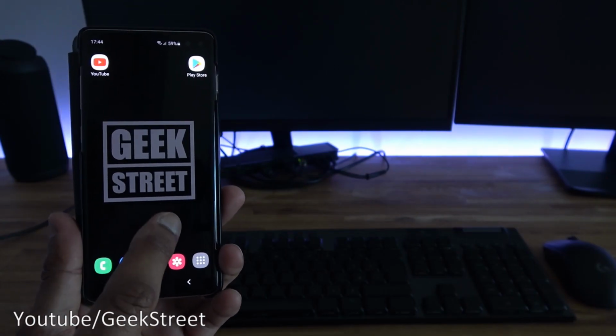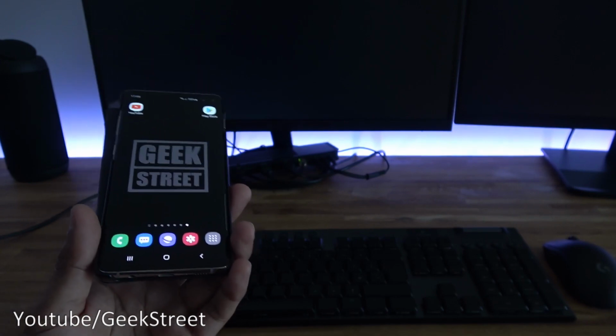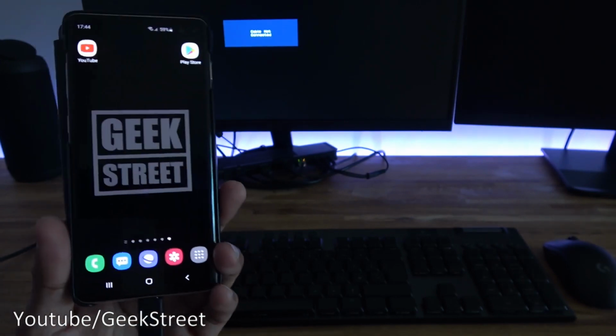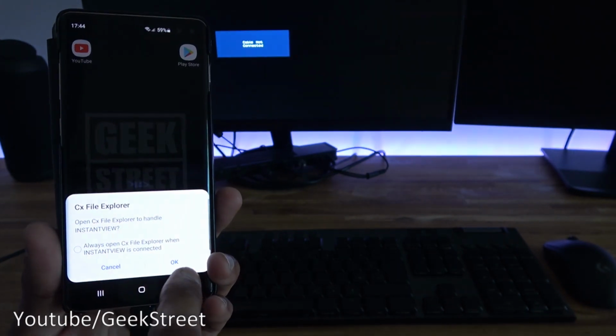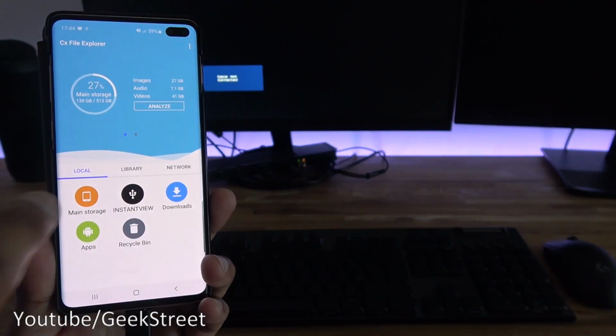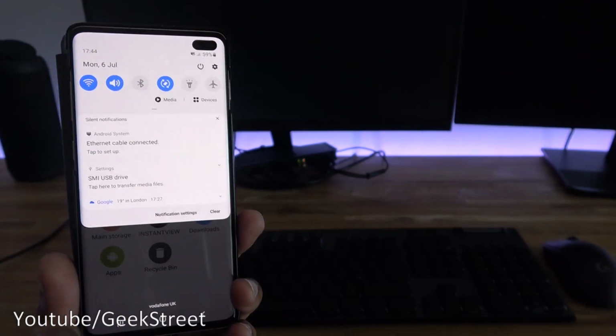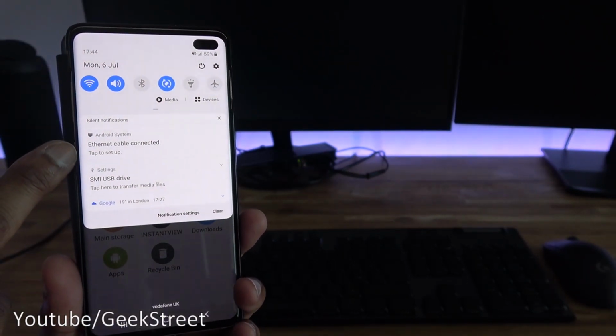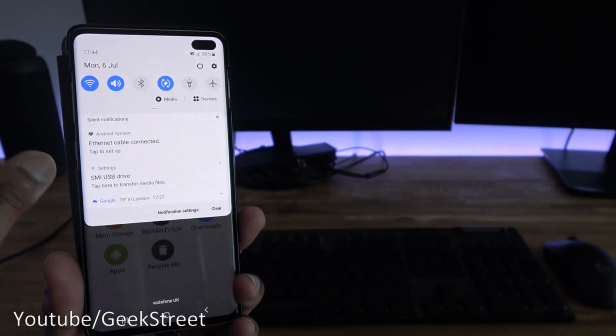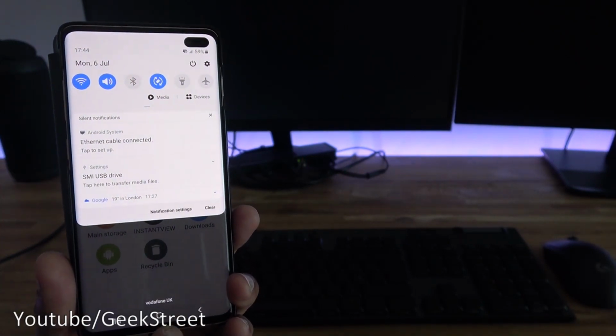So this is my S10 Plus here. It's got a Type-C connection underneath. So if I plug the cable in, give it a moment. There you go, File Explorer is now asking for permissions. There you go, now you can see the storage that's on the docking station available. Now if I drop this down, and if we see here, Ethernet cable connected. So now we're on an Ethernet cable on a mobile phone, which is pretty cool. So you've got a faster speed there.